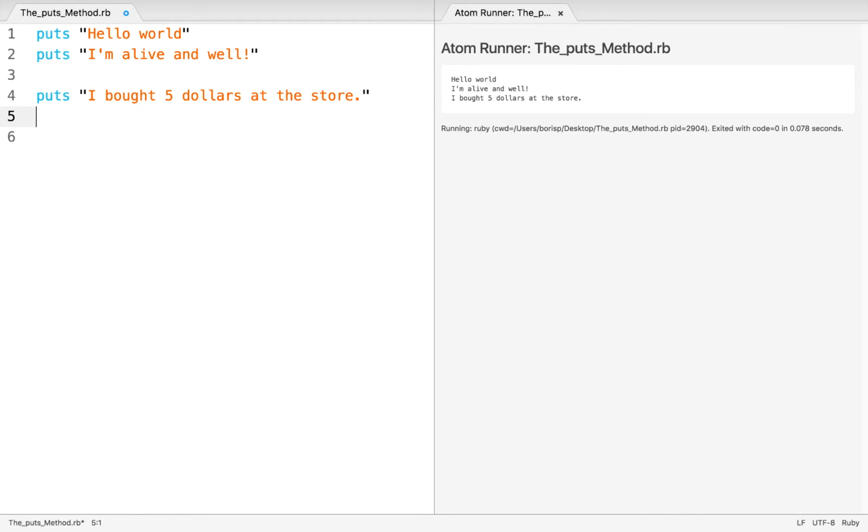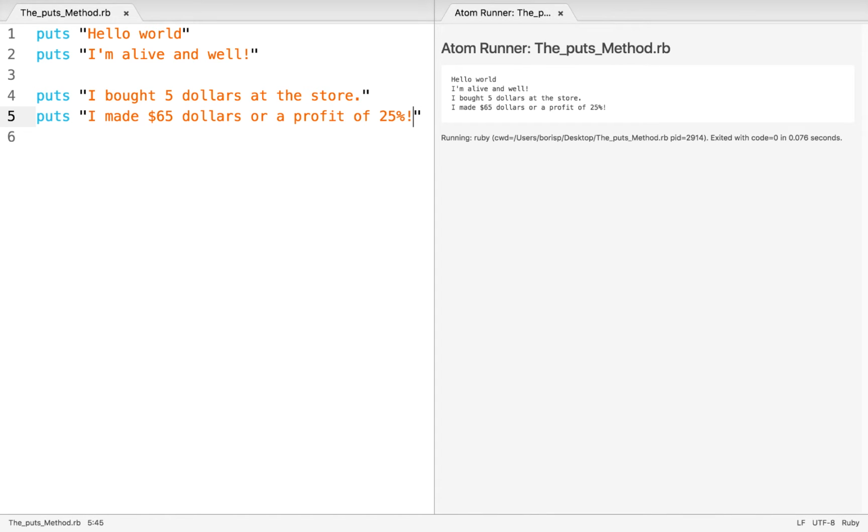And for something a bit more complex, I can write puts "I made $65 or a profit of 25%!" So in this one we use an exclamation point, a percentage sign, and a dollar sign in front of 65. No problem, Ruby will simply output that string to the screen. So a string can include more than just letters. It can include spaces, characters, numbers, and so on. So the previous four examples have used the puts method to output a string, which is just a collection of characters. However, we're not limited strictly to strings. The puts method is a lot more versatile.